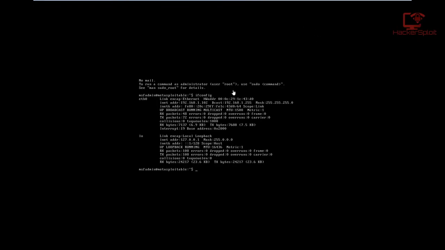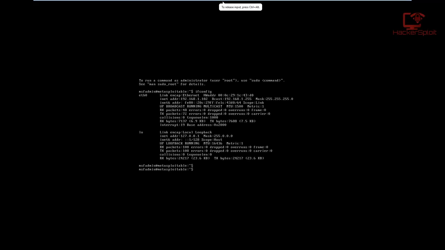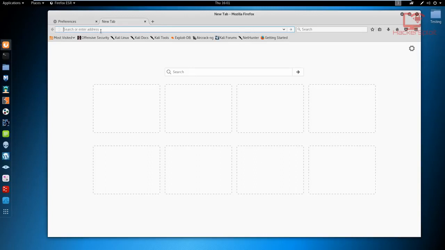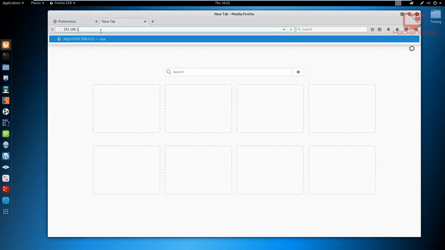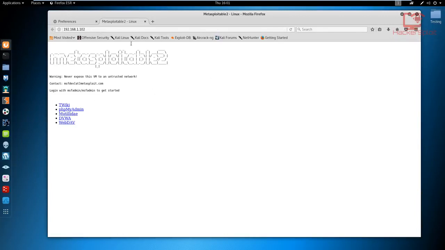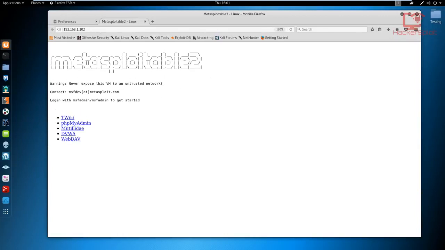So all you need to do is get the local IP address of your Metasploitable 2 virtual machine, which in my case is 192.168.1.102. I'm going to open up my browser and open up that IP address, and just give it a few seconds to load up. As you can see, there we are. That's Metasploitable 2. And it's going to prompt us to select what vulnerable web app we want to use.